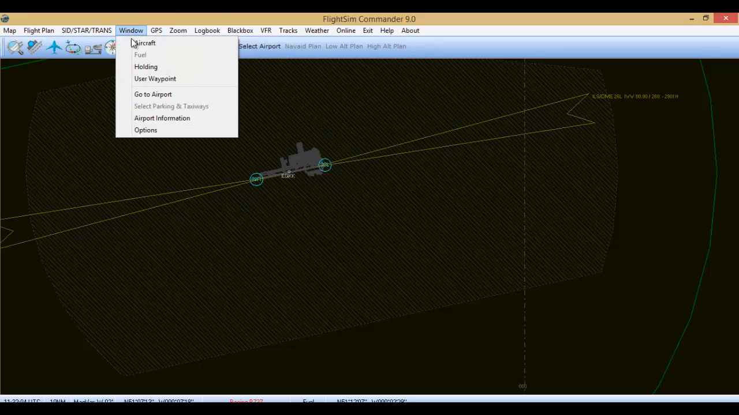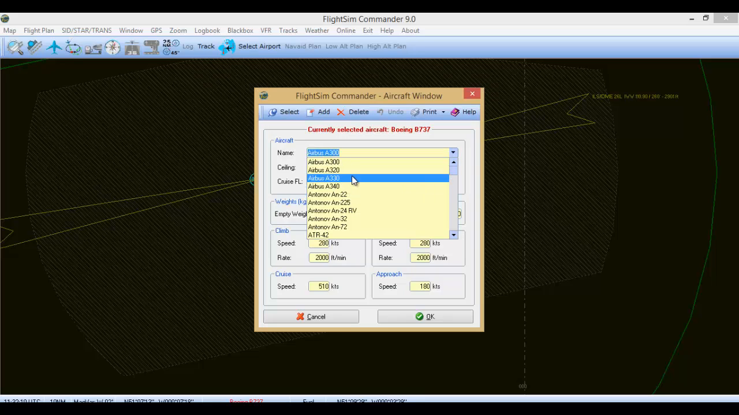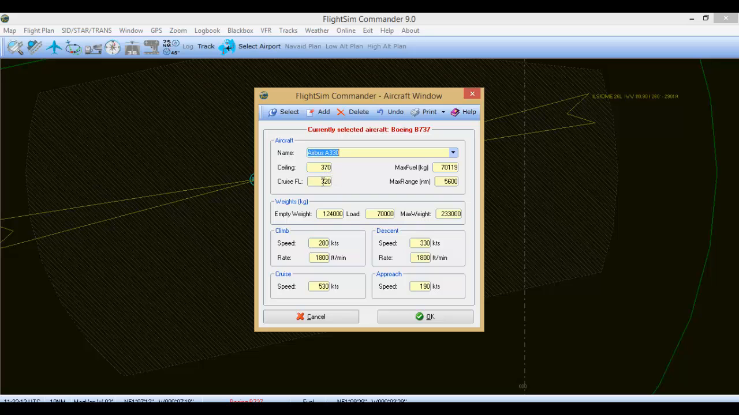You can now see the aircraft view, or when you press the window you can select the aircraft you want to fly. So for example, we are going to be flying the Airbus A330 at cruising flight level 320, and anything else you're going to fill in there. And then you simply just press the select button. You have got to press that select button. That is a very important step.